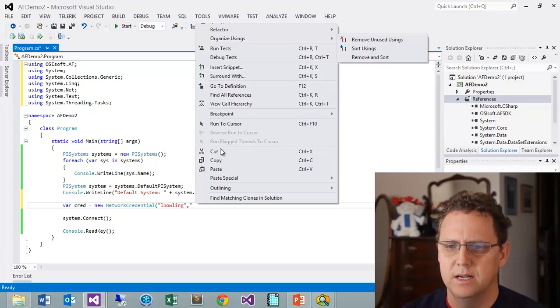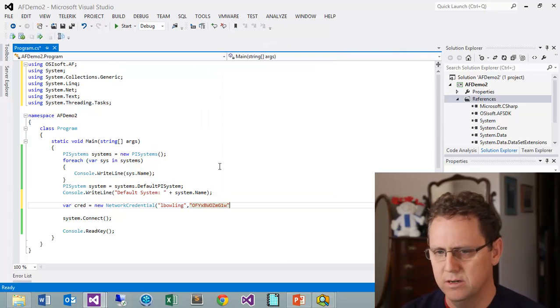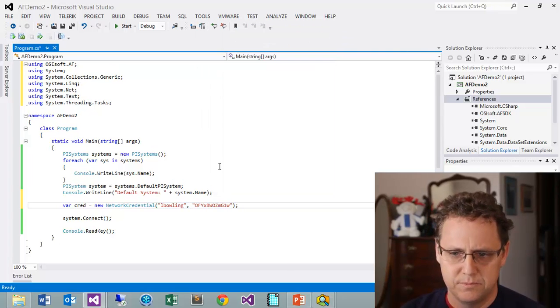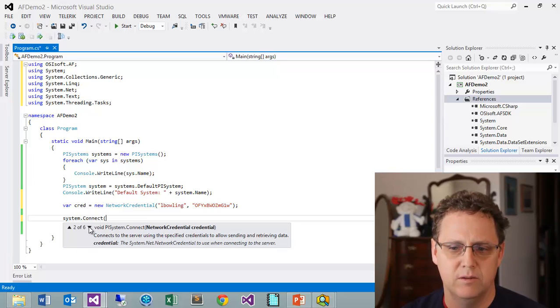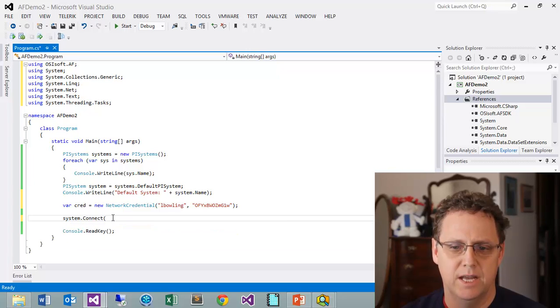And I'm going to paste my password in here. And this will get the credentials object set up, and then from here, if we look at the overloads available with the connect method, you can see that we have this network credential that we can pass in, and that is what I want to do.